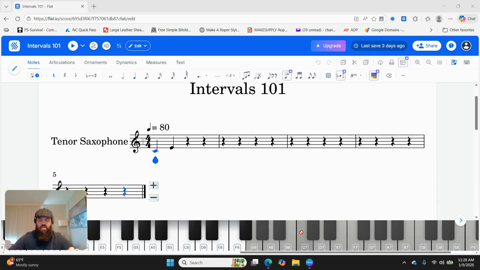You don't necessarily have to know the names of them. You can just go, I know what that is. If it helps you play whatever your instrument is, or helps you write whatever you're writing, awesome. That's what it's for.